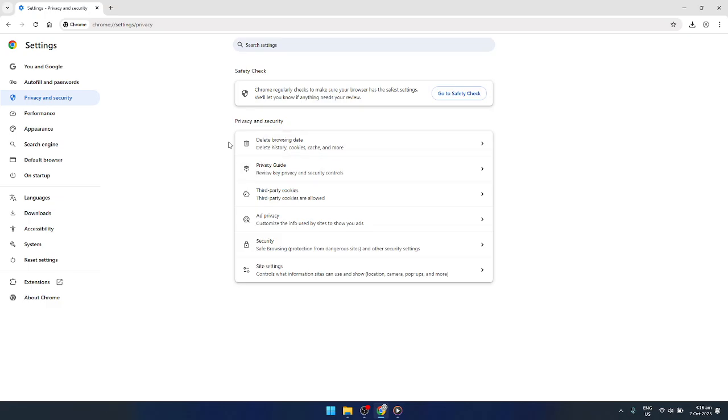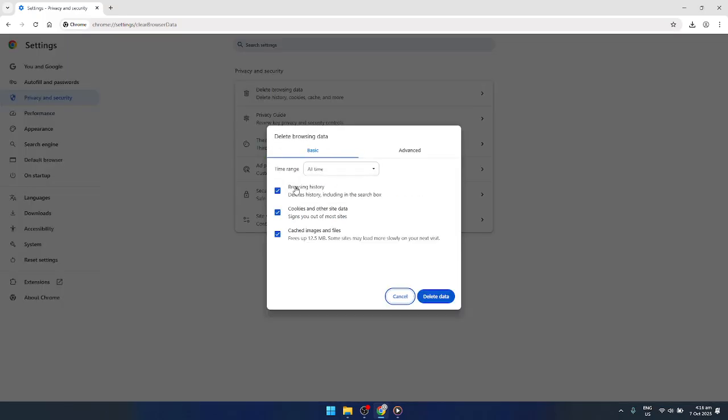Once you're in the Privacy and Security section, look for the option labeled Clear Browsing Data. This is the feature that will help you manage what's accumulated in your browser memory and cookies. Give that a click, and a pop-up window will appear. This window gives you several choices to refine how you clear data. Very useful if you're not wanting to delete everything.